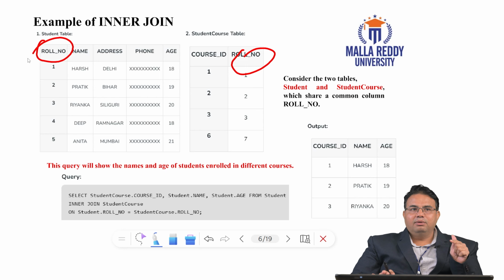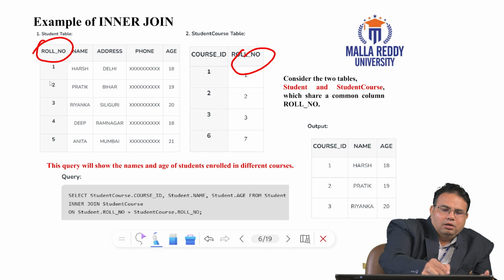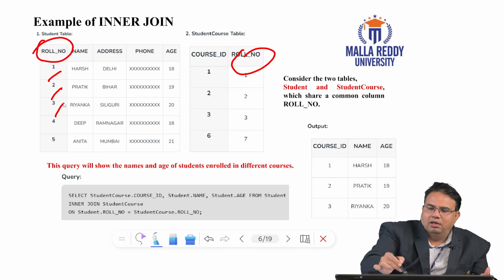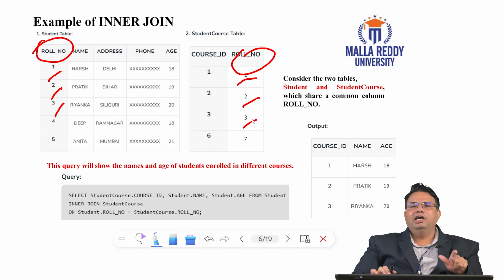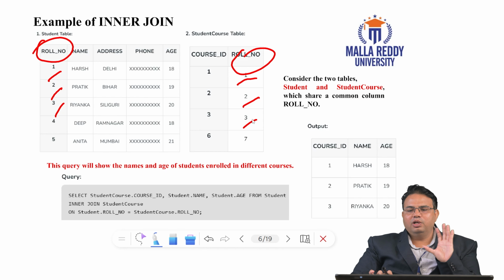And within that, matching values also should be considered. Values matter a lot. Having the same column name is not important. Having common values is very important. So what are the column values we are having? 1, 2, 3. 1, 2, 3. So these three are the matching values from table 1 and table 2 with the column name roll number. So this query will show the name and age of students enrolled in different courses.